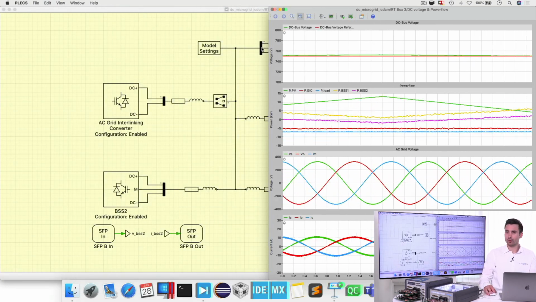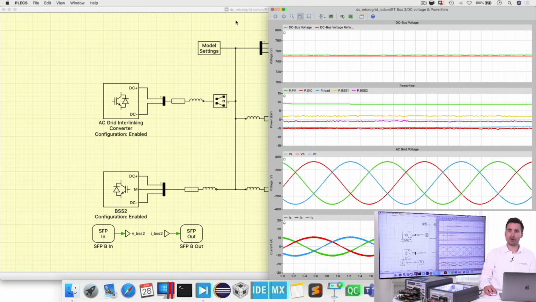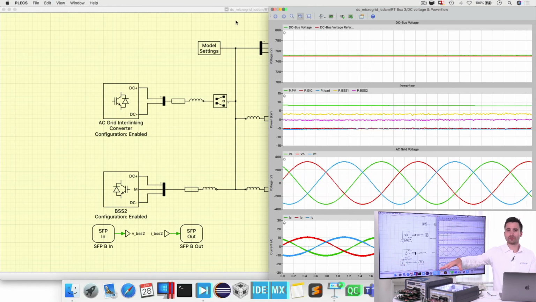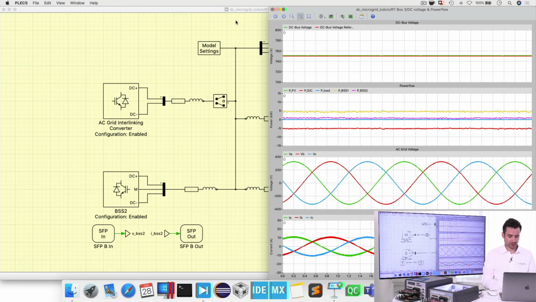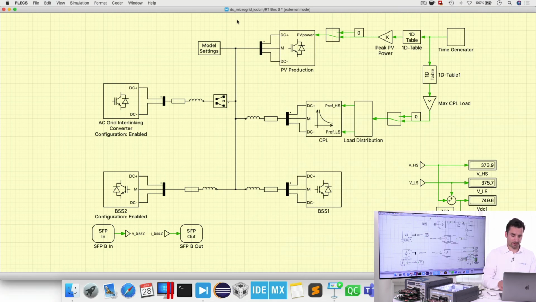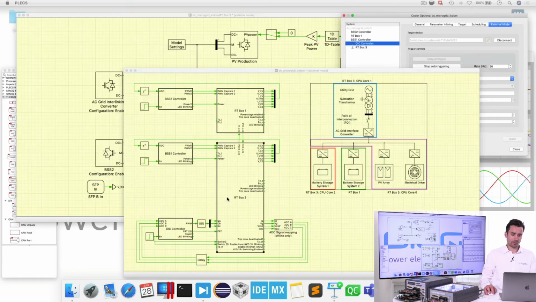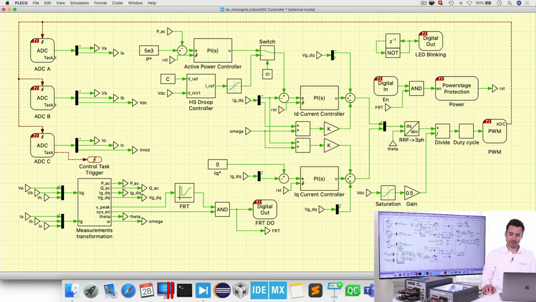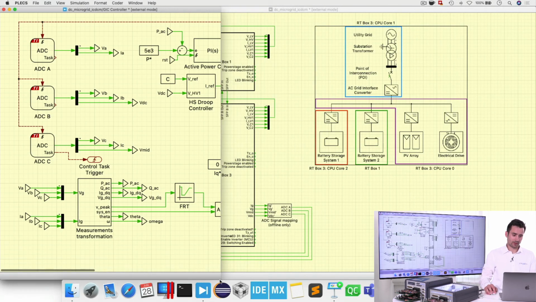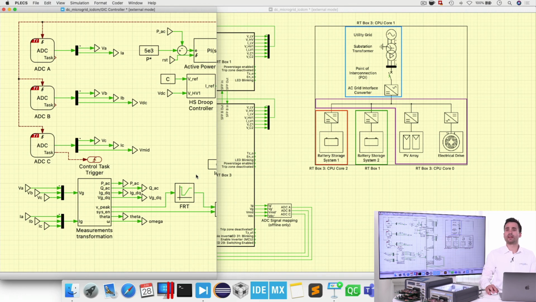What we can do now is to connect this external mode not only to the RT Boxes but also to one of the microcontrollers. So I will again open the coder options and connect external mode to the Grid Interface Converter controller. So also there I can click on connect and activate the auto triggering. I will open now this controller subsystem in order to change some set points.